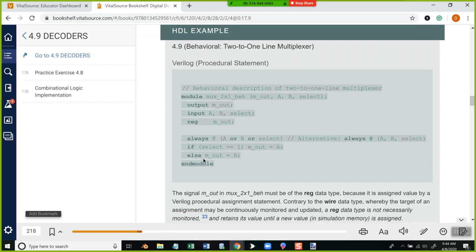So there's something that's going to trigger this to occur: A or B or select. And down here I'm checking if the select is equal to 1. Now again, what that would look like in terms of circuitry is voltage is so high and it's equal to 1. Then your M out is going to be equal to A. Otherwise, it's going to be equal to B. So just a simple if statement based upon voltages coming into it.